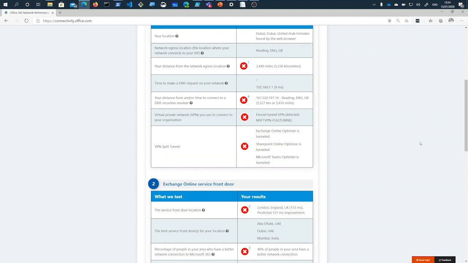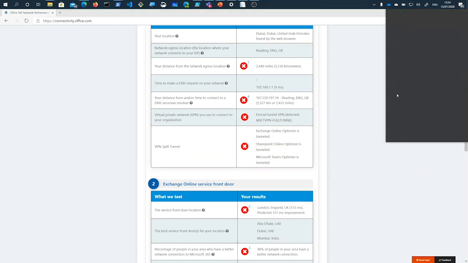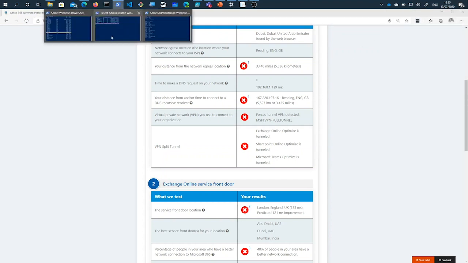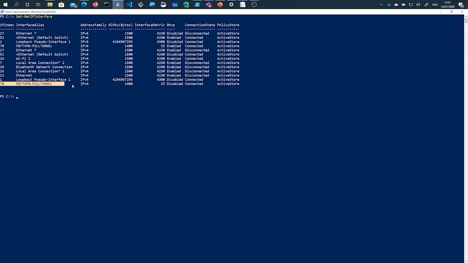I wanted to show you a scenario where I'm connected to a VPN Forced Tunnel, and the default path is going to be my VPN path. So here is a situation where I've connected to my MSFT VPN full tunnel, which is a forced tunnel VPN. And once I get connected to this VPN, what happens is there is a VPN interface which becomes active. So you can see this in my interface table. And my Wi-Fi, which is basically my local interface, is also active.